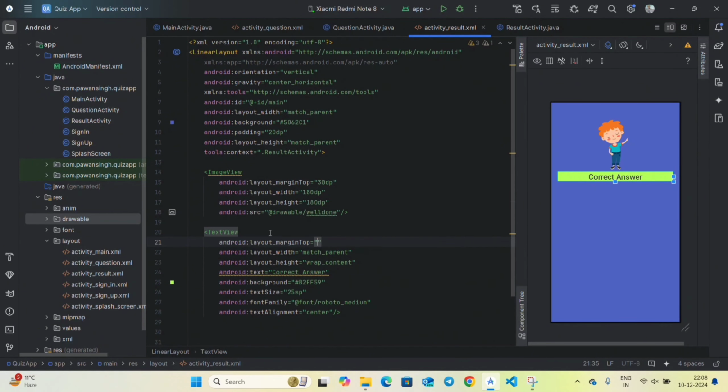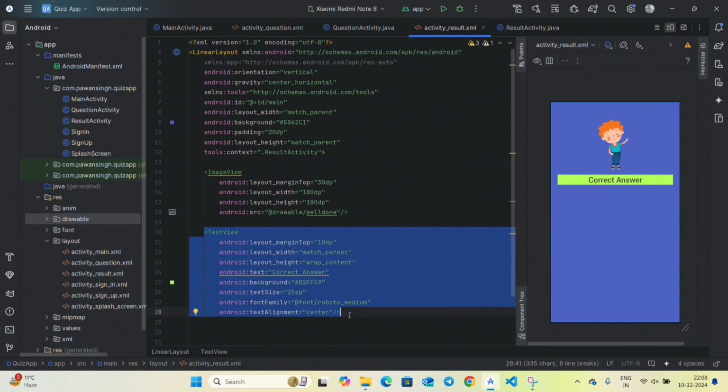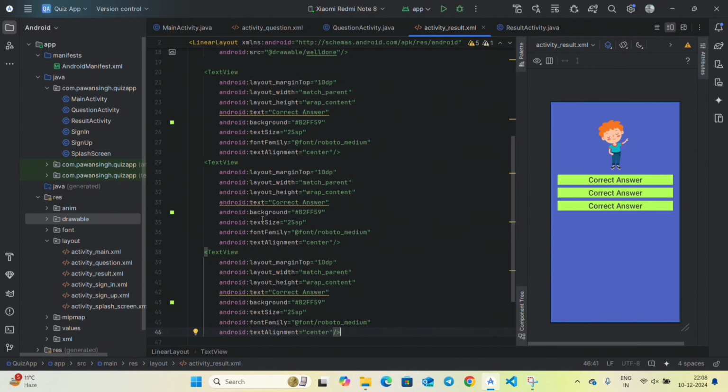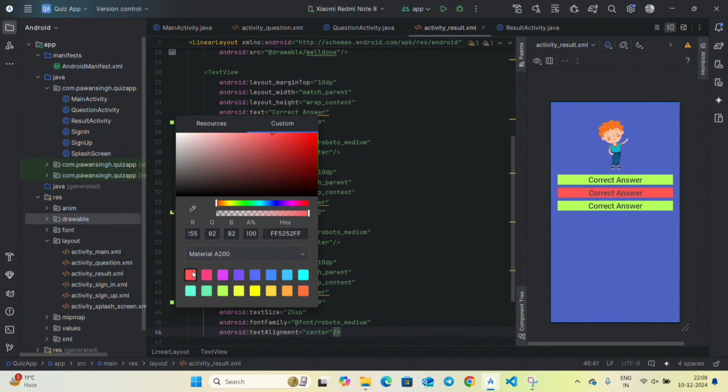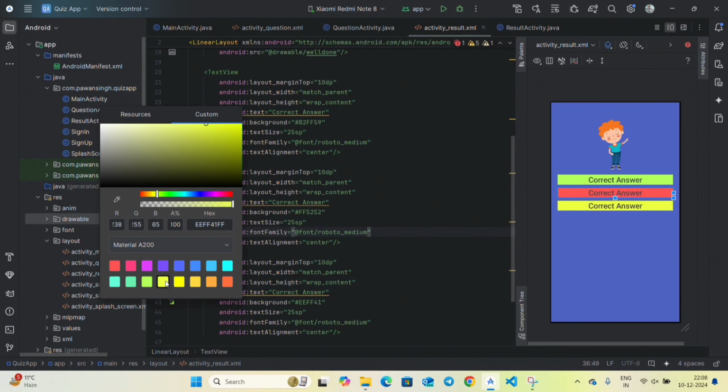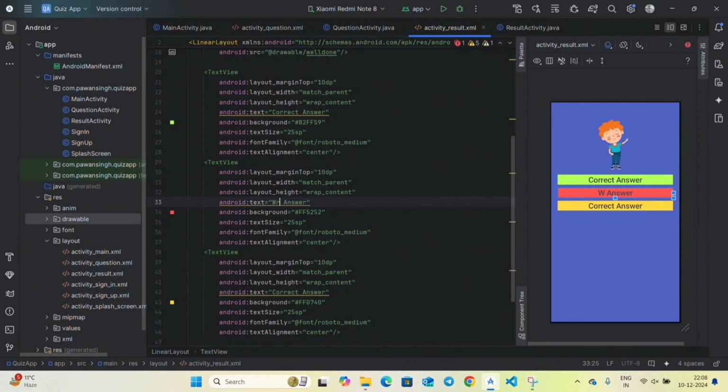Now close this. We need 2 more same text views. Give it a margin top of 10 dp and copy this whole text view and paste it 2 times. Now we have to change the color, make it red, and the last one yellow. So now let's change the text, make it wrong answers, the red one, and the third one as total answers attempted. So write here total answers.